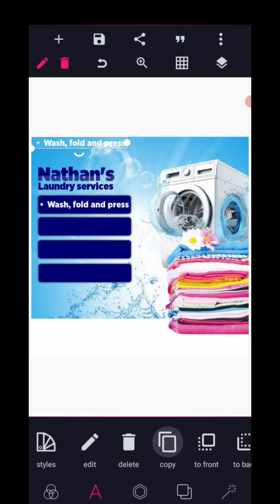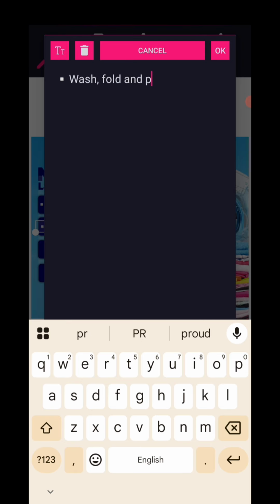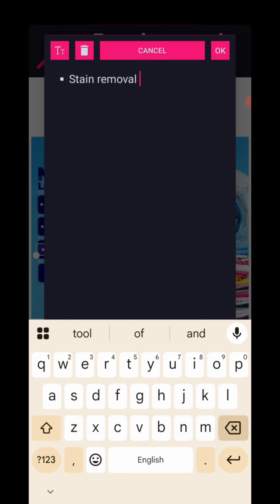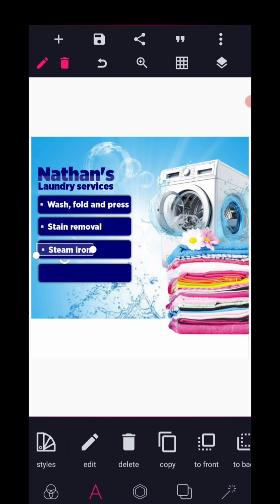Then of the same one, I'm going to copy it, meaning to use the same font. Okay. So we are going to write the other service that they offer. Stain removal. Okay, like that. Then I copy again. Just by clicking copy, you drag it or use the position icon to bring it down. Okay. Then we can say steam ironing or iron. Okay, like that. Then we copy again and you bring it down.